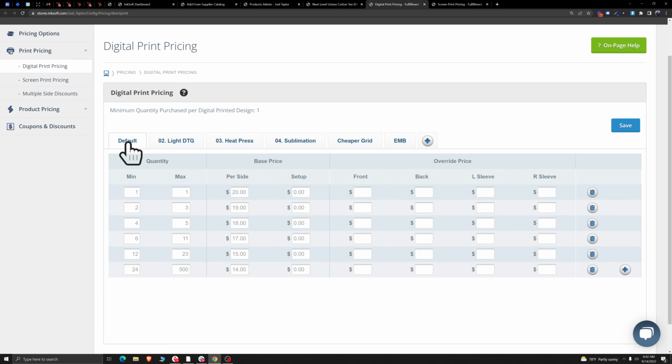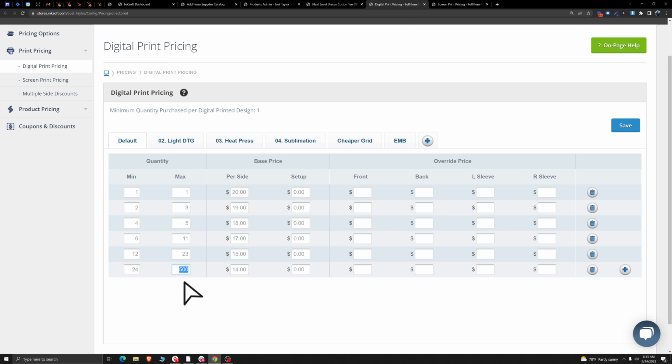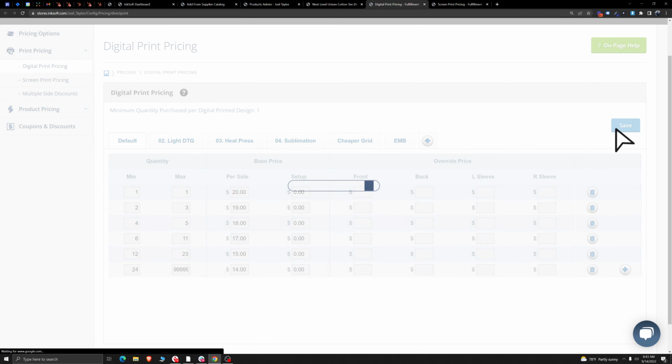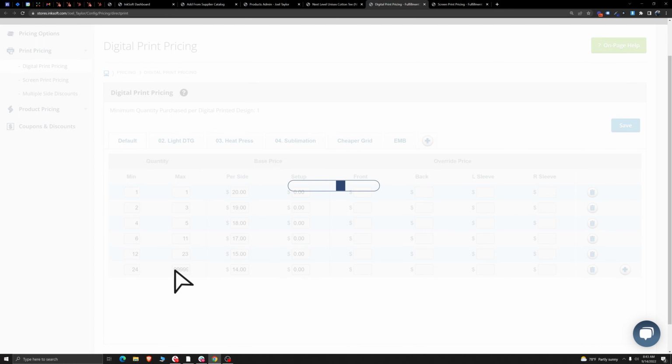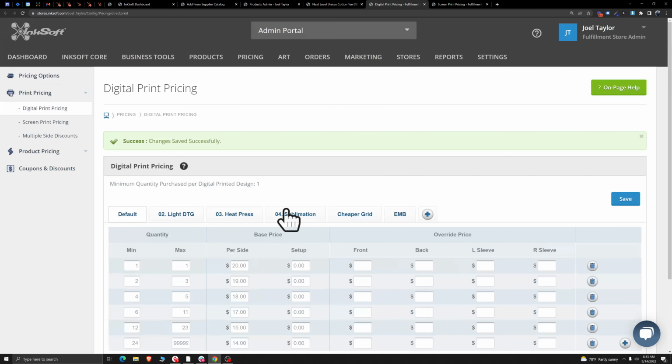One last thing you want to keep in mind with the digital print pricing grid is, on the very last line of the max column here, you want to go up to a really big number. This is just what I do personally, but you want to make sure that your pricing is always going to be kicking in. So we'll save that. That's because if your maximum is exceeded, then we do have backup pricing that kicks in, but it's best to avoid that and just make sure that your personal pricing is always going to be kicking in.